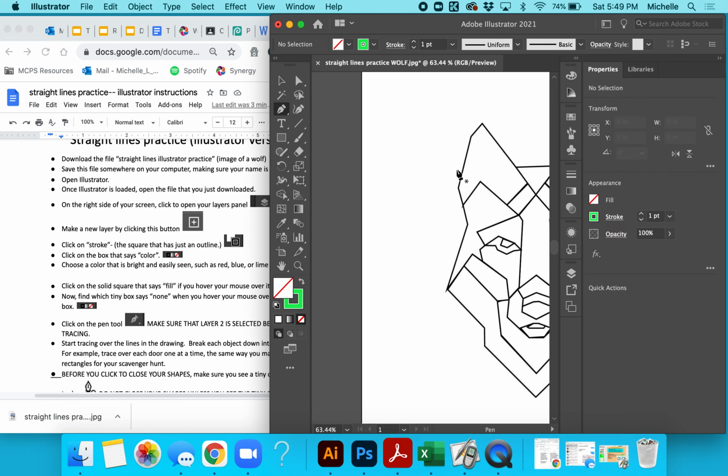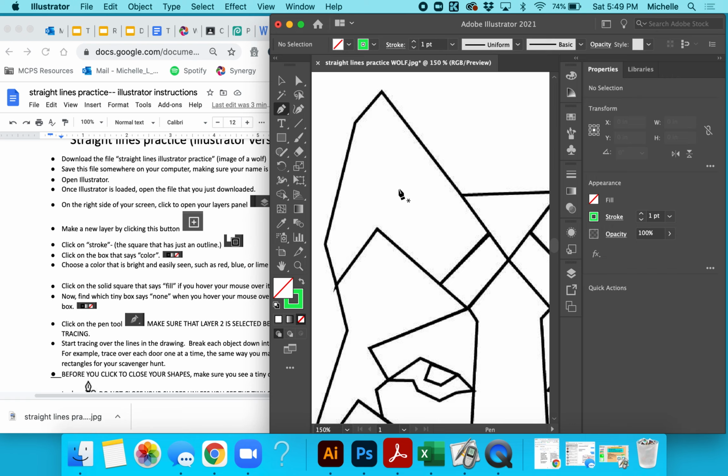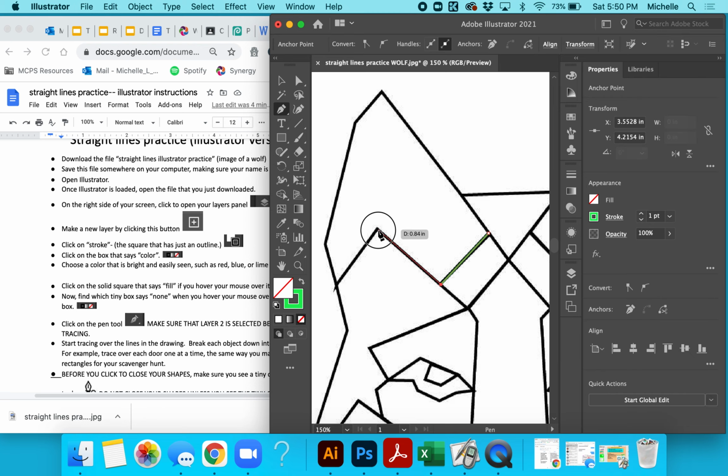Okay, so here we go, pen tool, and then don't forget to zoom in. You can do Control Plus, or if you're on a Mac, it's Command Plus. You want to break this down, so we're just going to do this one shape in here. I'm going to start here, and I'm just going to click once per corner. And then when I get really close, I want to make sure that that little circle appears. There it is. All right, now that one's finished.